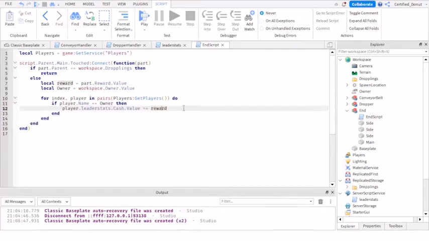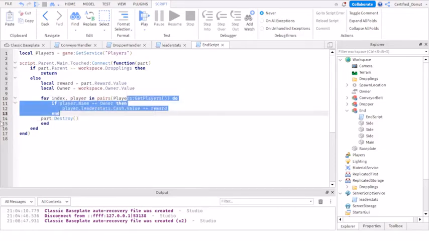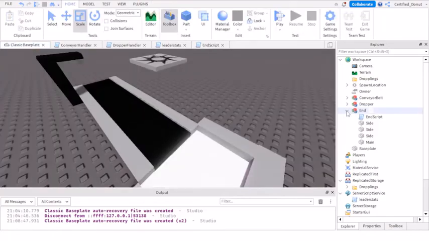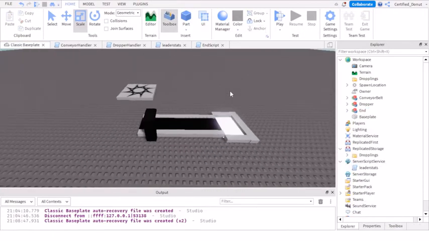So now, oh yeah, we also have to destroy it. And then we can just script dot, let's do it right here. Yeah, right here. Part destroy. So after it loops through all the players, it destroys the part. Okay. Now, I feel like we're missing something, but I can't think of it.